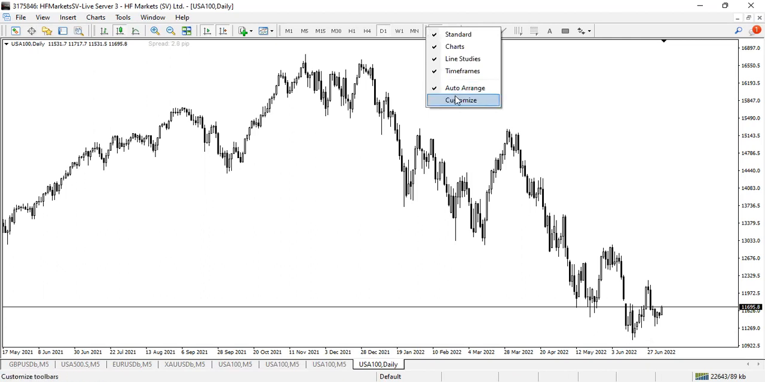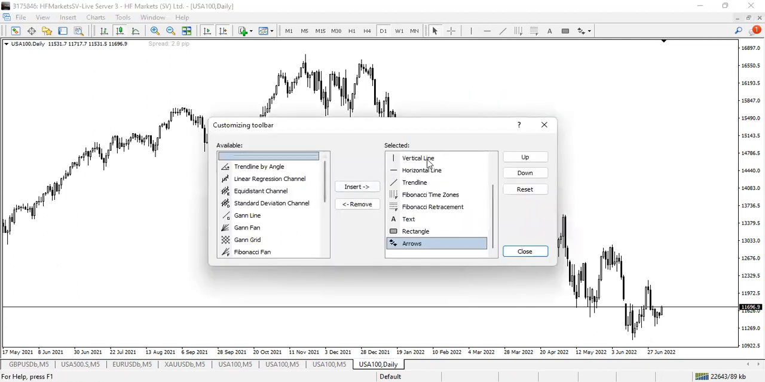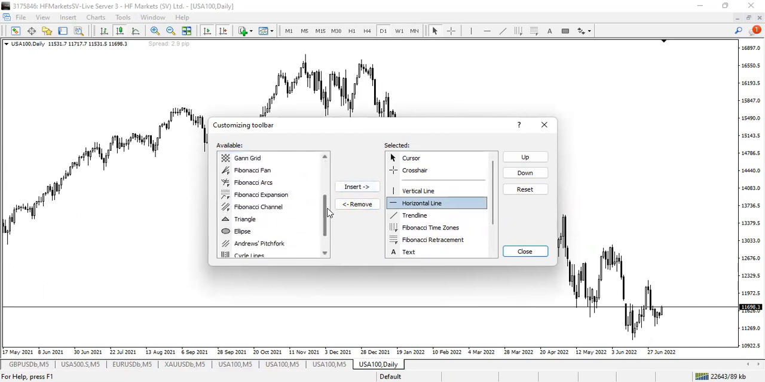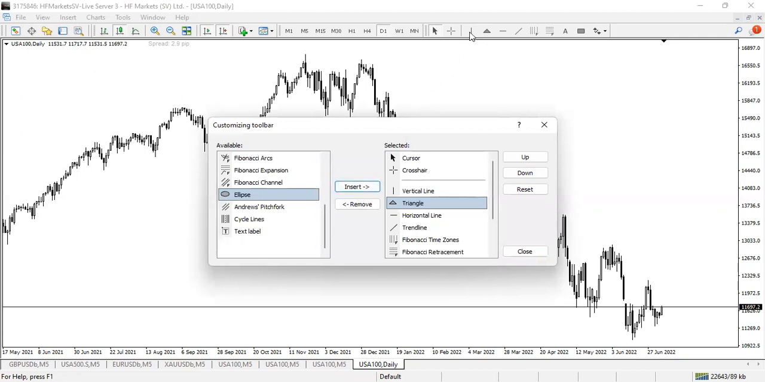If I right click and customize, it shows me all the options I've already selected inside here. If I'd like to add or remove any of them, I just click that, click remove, it takes it out. If I want to add anything, for instance, absolutely nothing here, let's say triangles, then I would just click insert after I click on the triangle, and you notice the triangle pops up here. I don't use triangles, so remove it and it's gone.